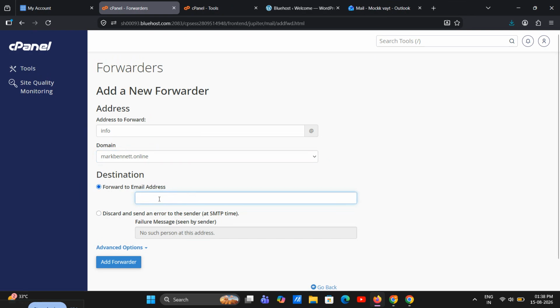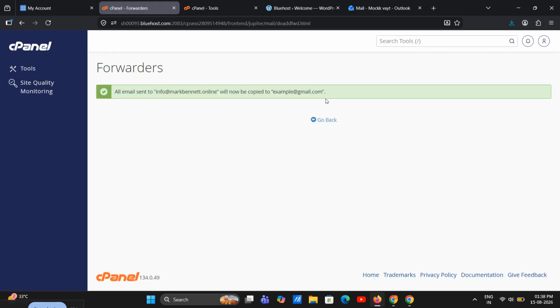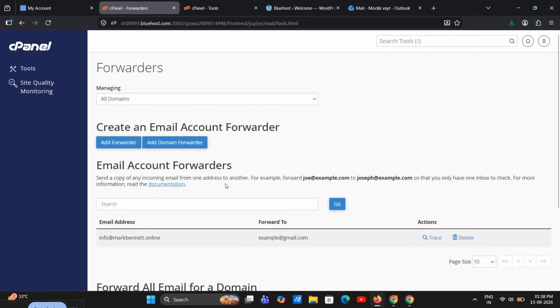This tells Bluehost that every message sent to that email address should be redirected to another inbox. Now enter the destination email address where you want those messages to arrive. This could be your Gmail, another business inbox, or any email account you check regularly. Once everything looks correct, click Add Forwarder. Bluehost will create the rule, and from that point on, any email sent to the original address will automatically be forwarded to the destination inbox you selected.